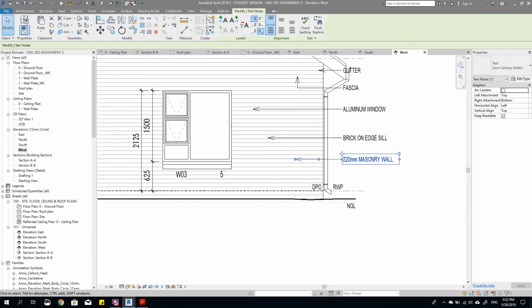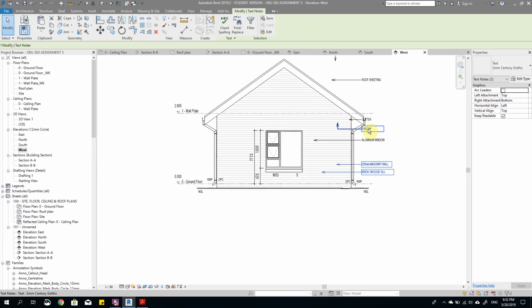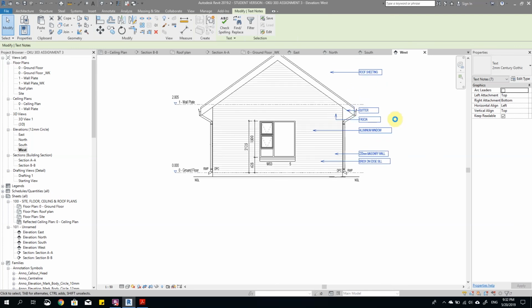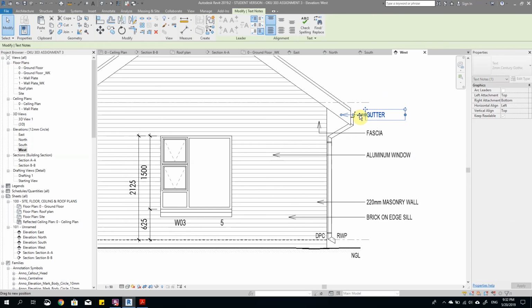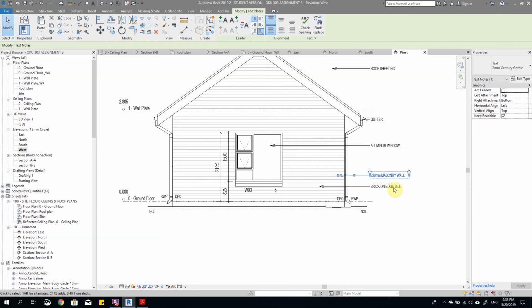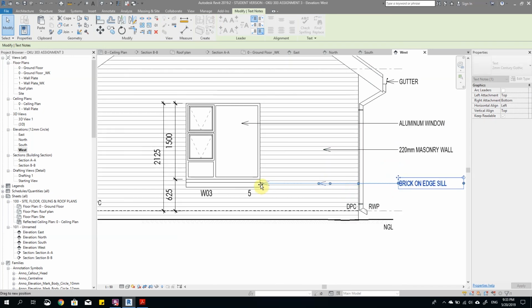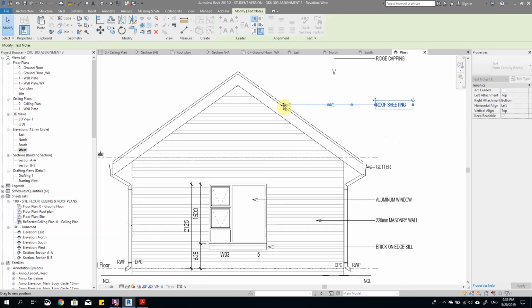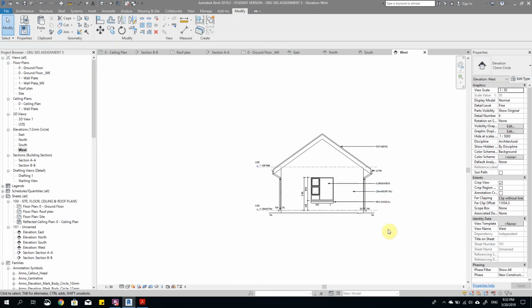So this view just needs to change a bit. So this I'll put in the middle. This I'll move down to the bottom. This I'll move. Okay, gutter. Okay, that will get rid of. Put this there. An edge sill. This can go to there. Alright, roof sheeting. So that we don't need.